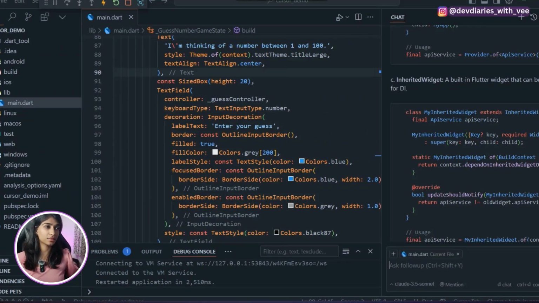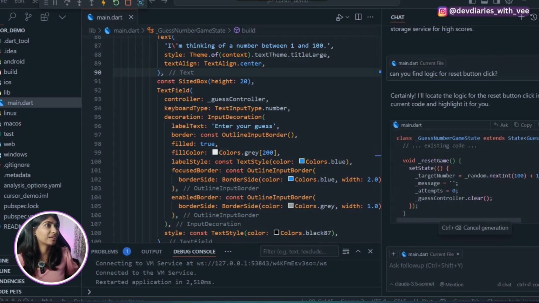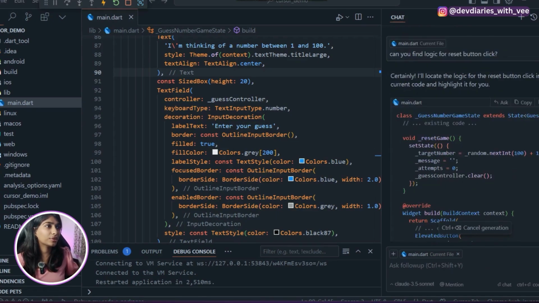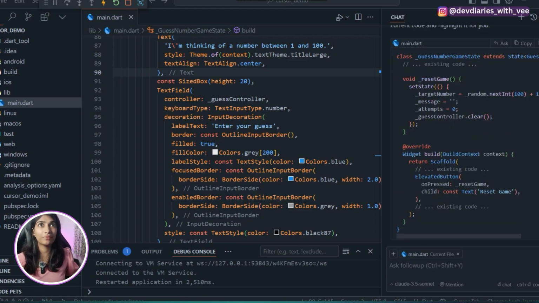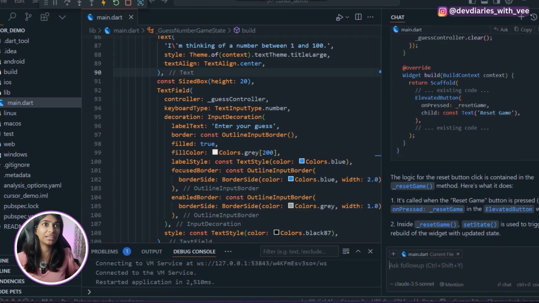Let me ask some questions related to my code base. Can you find the logic for the reset button click? Okay, processing. Nice. If I click on this function, it will directly navigate me to that particular area of the code as well. Pretty cool, right?